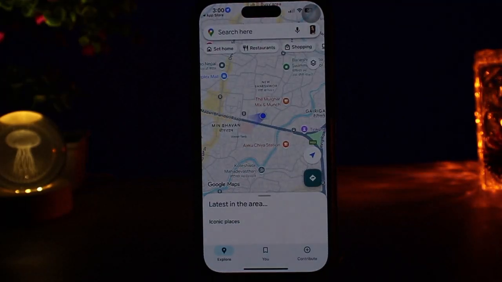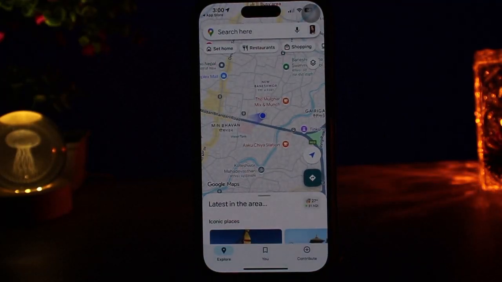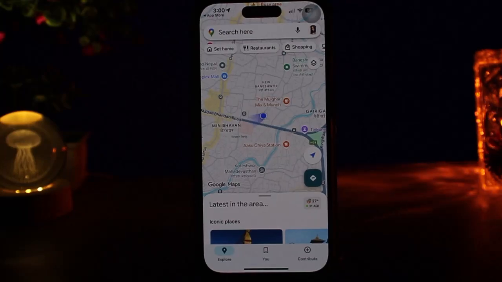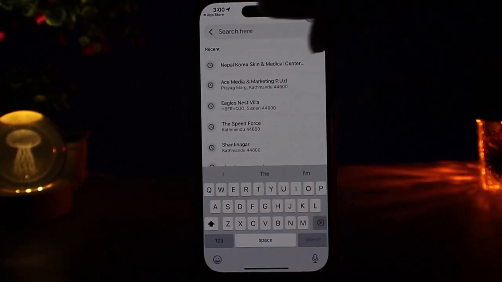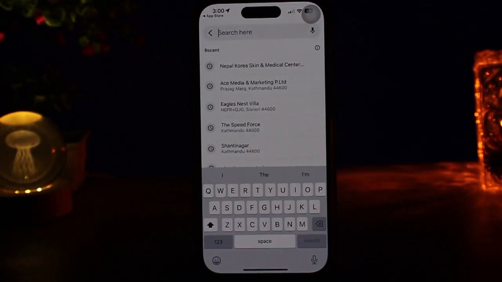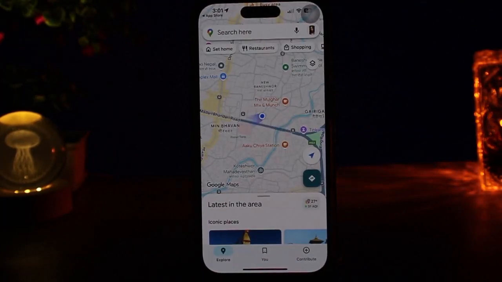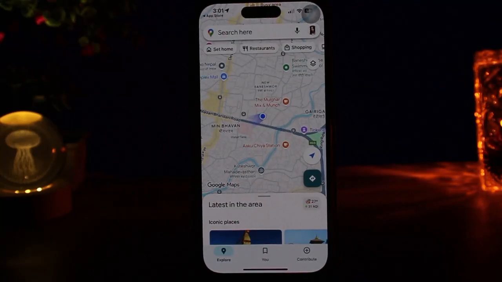Once you've opened up your app, sign in with your Google account, optional but recommended. Then you'll see a map of your current location and a search bar at the top of the page. From here you can search any location, then make sure location access is enabled for accurate directions.